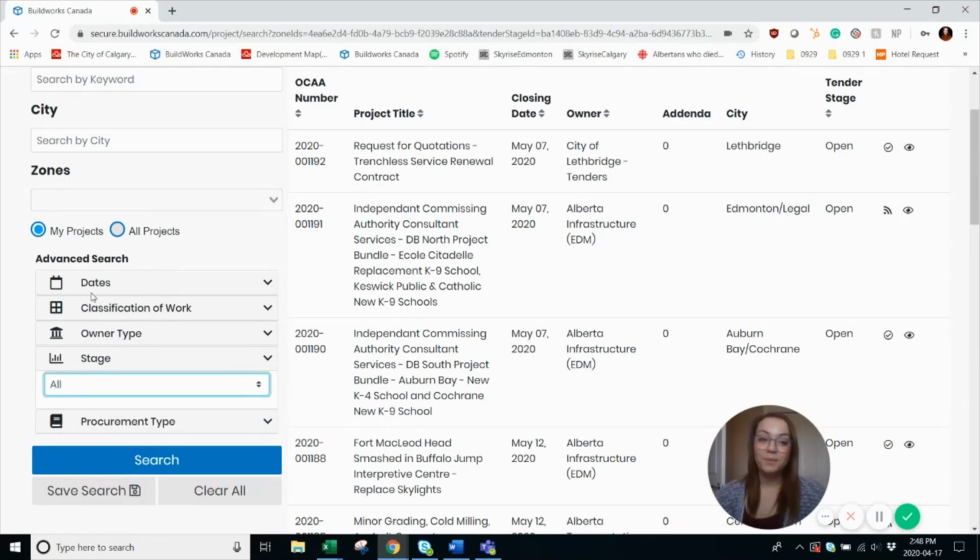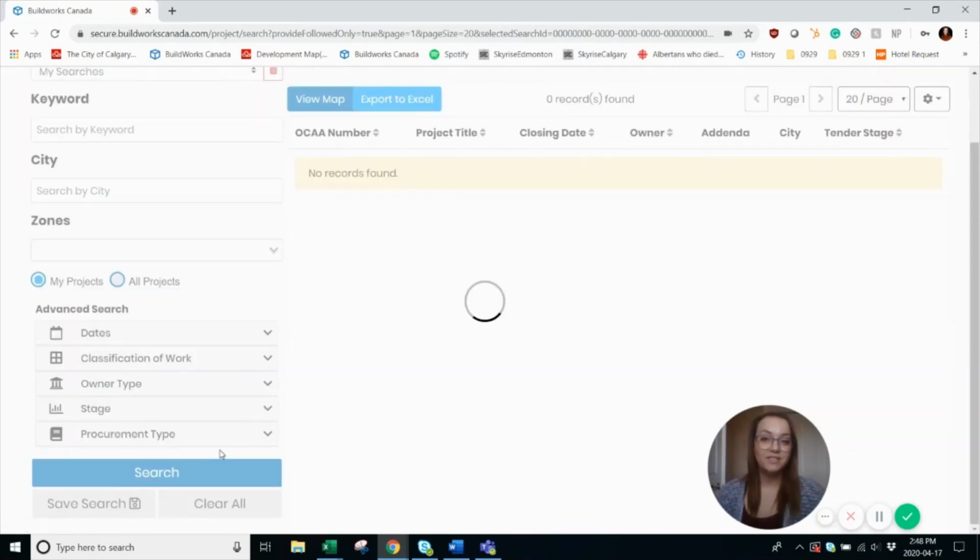You can get specific by dates. Again, all of these filters can be applied. I want to see everything that I favorited though. I'm going to see all of them. In order to search that, just click on search.